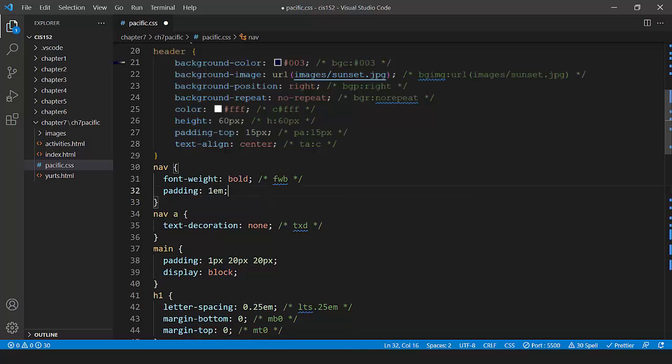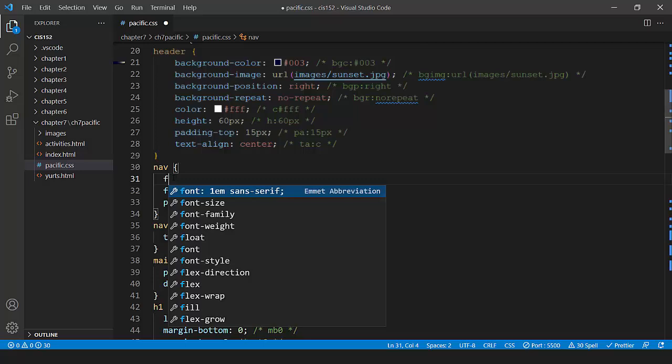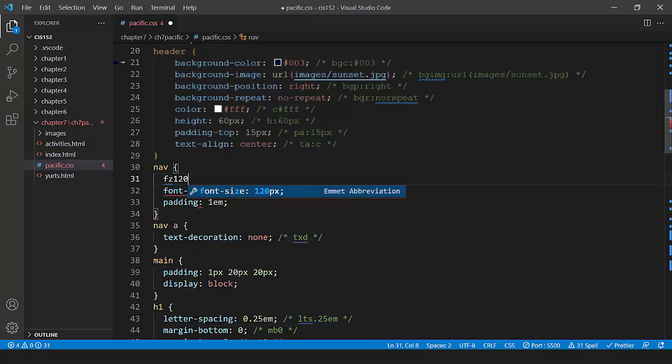I'm going to set my font size. I'm going to go above the font weight. I'm going to add in a space. And I'm going to type in FZ120%. And I'm going to add in my comment.